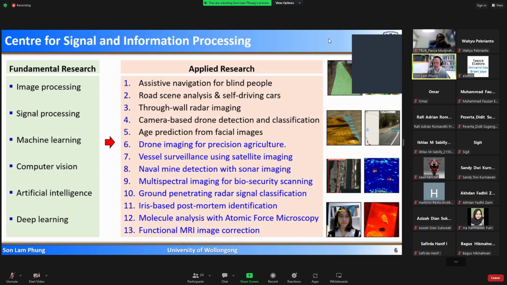investigated. In last week's presentation, I talked about the first 5 topics: assisted navigation for blind people, road scene analysis and self-driving cars, through-wall radar imaging, camera-based drone detection and classification, and age prediction from facial images. So today I'm going to talk about the 8 other projects.